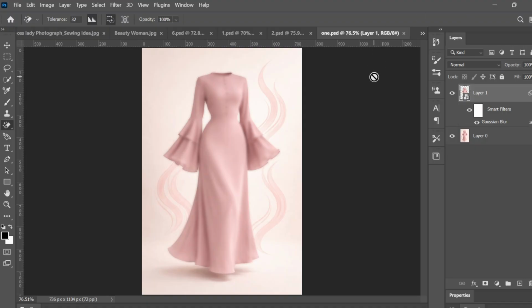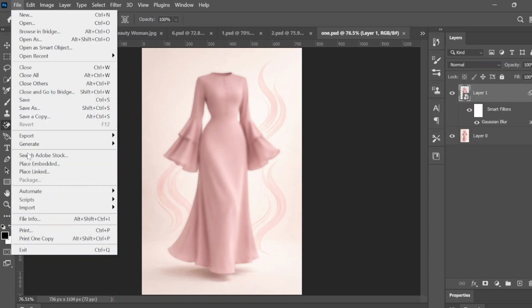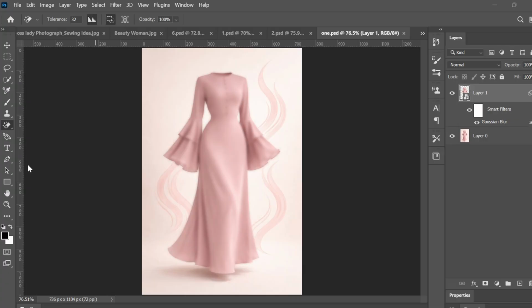Let's see that. So now, what we need to do next is go and place an embedded file, the fabric that we are going to use. So I'm going to place embedded.